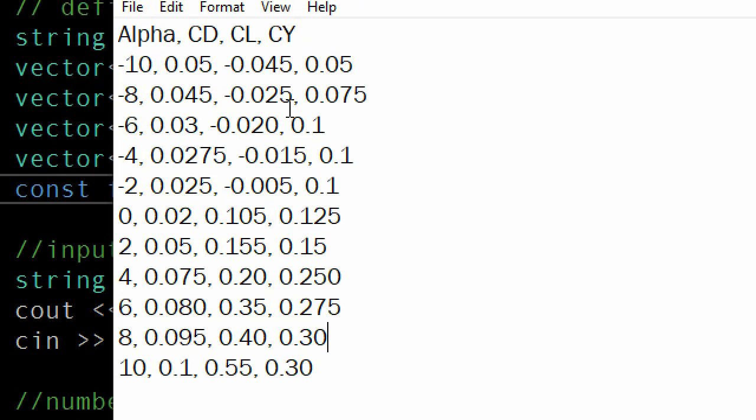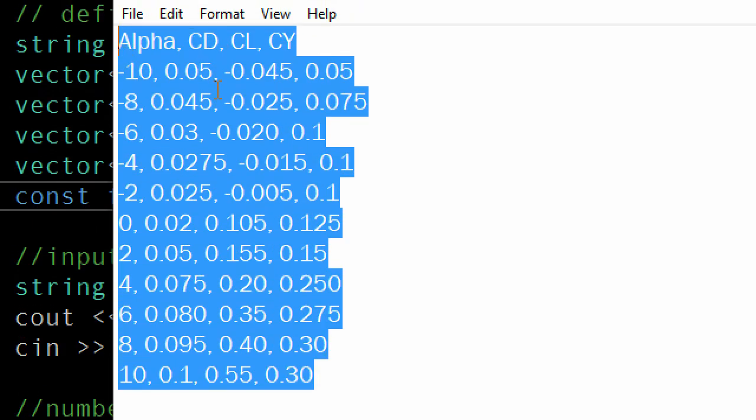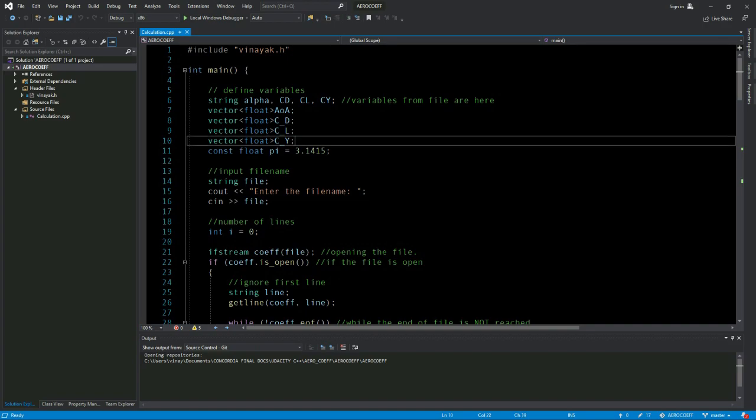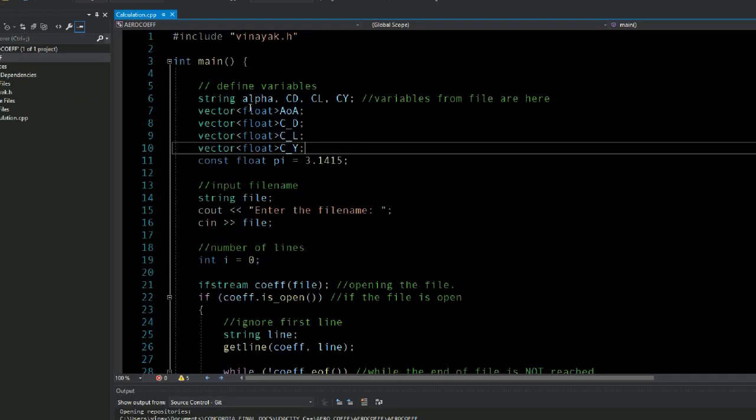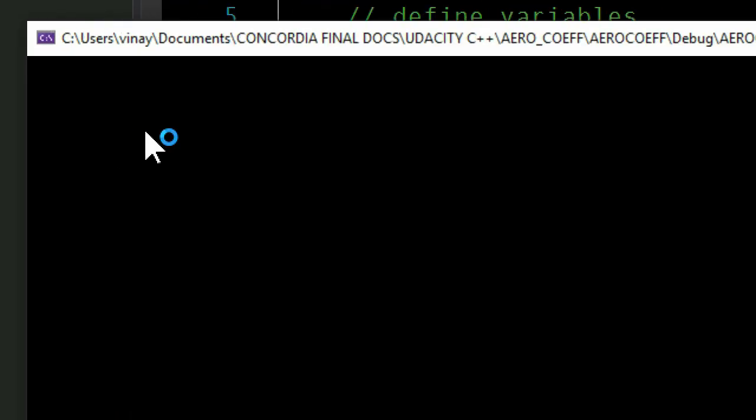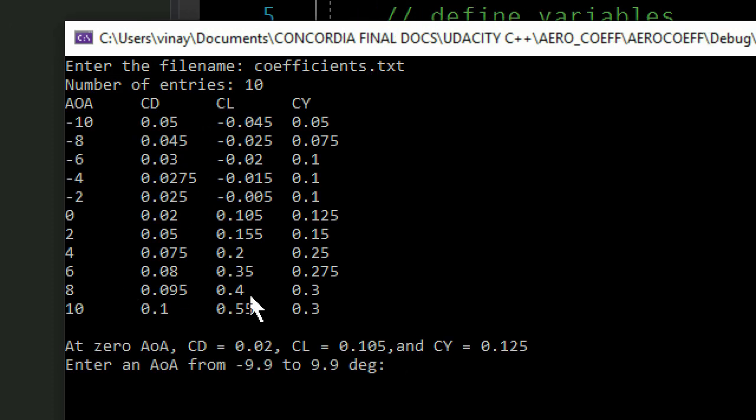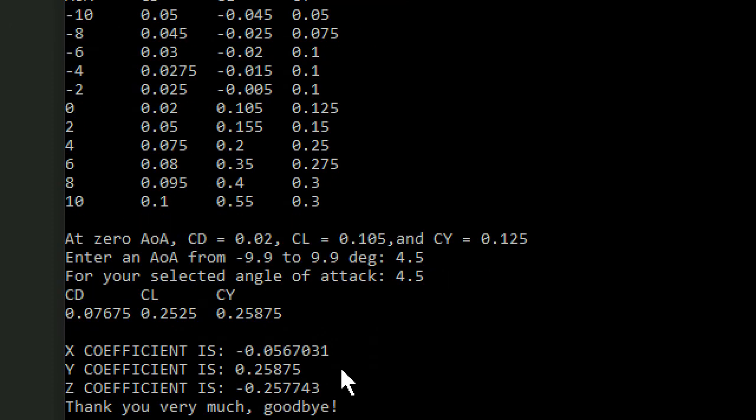In today's video, I'm going to be showing you guys how you can scan values from a notepad text file into an array by using C++ so that you can use it to perform mathematical operations. This can be very useful if you're calculating aerodynamic data for an aircraft and you have to import files from an external source.